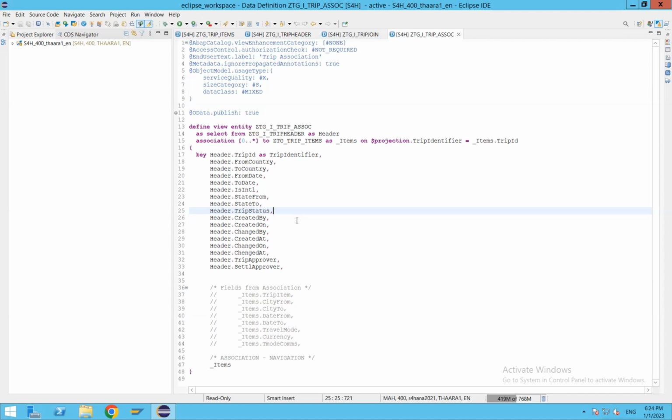On top of this, we have seen the differences as well: how it is going to behave when we use a join and when we don't use a join and use associations. And for associations, there are certain conditions where they are applicable.